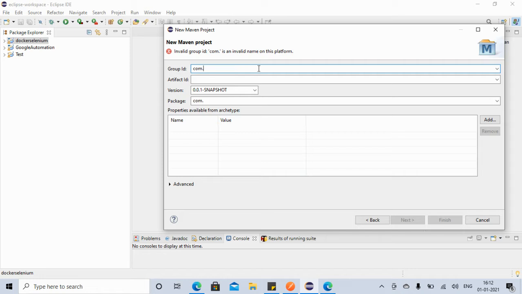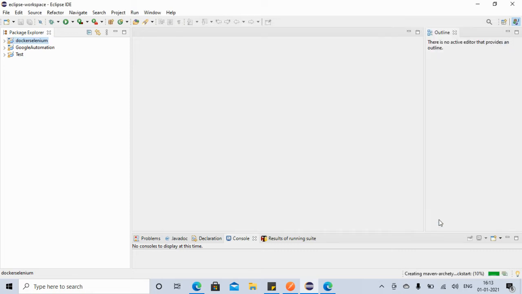So I can say like com learn rest API. Okay, and then what is the artifact ID? Artifact ID, you can say demo. That's it. If you click on the finish button, let's see what is happening. Now see, demo, whatever you provided is created here, right? So this is the name of the project.